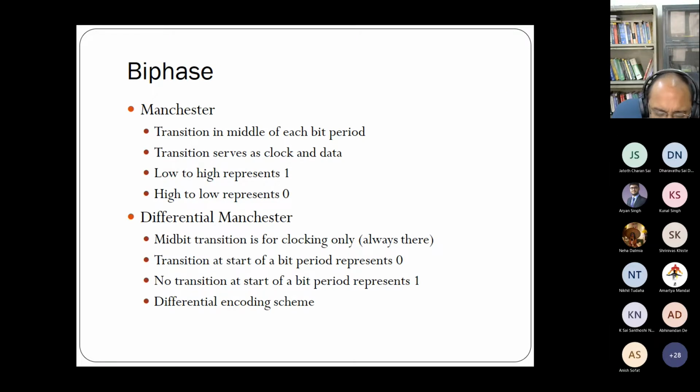And the last one we do is biphase codes called Manchester and differential Manchester. It was used a lot in Ethernets. Differential Manchester, both. So here the thing is the clock. There is a transition in the middle of each bit period, and this transition serves both as clock and data. So first of all, there is a transition at the middle of every bit period, for both of them. So clocking wise, it's a very good protocol. You'll never go out of sync.